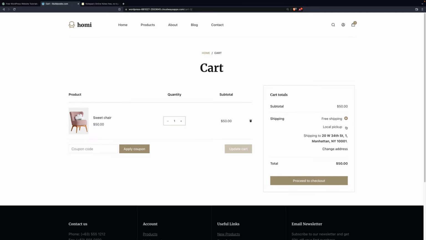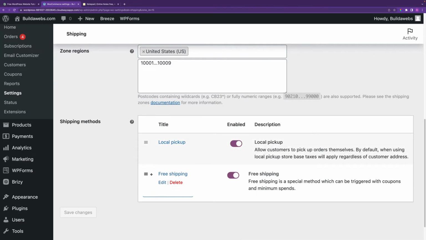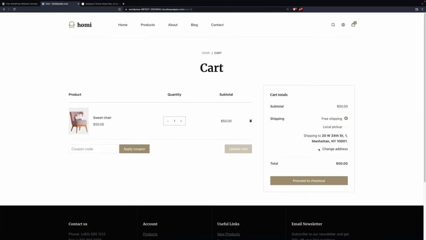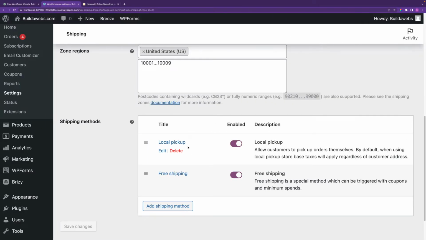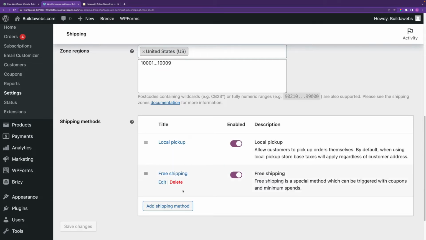If for whatever reason you wanted to reorder them, you can go into here, change that. So local pickup at the top, free shipping there. Just refresh. You'll see that that becomes the top option. So whatever is at the top, you can basically decide which one. So we'll just keep it like that.